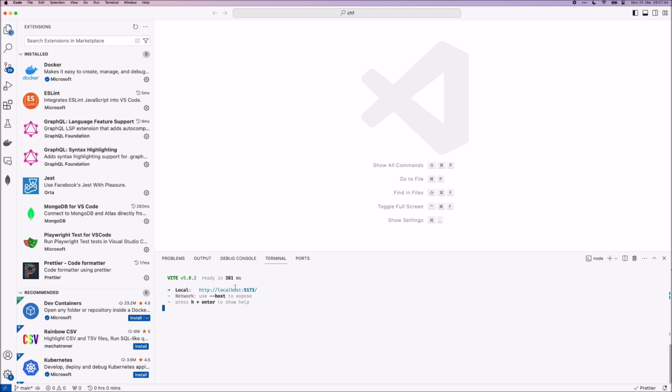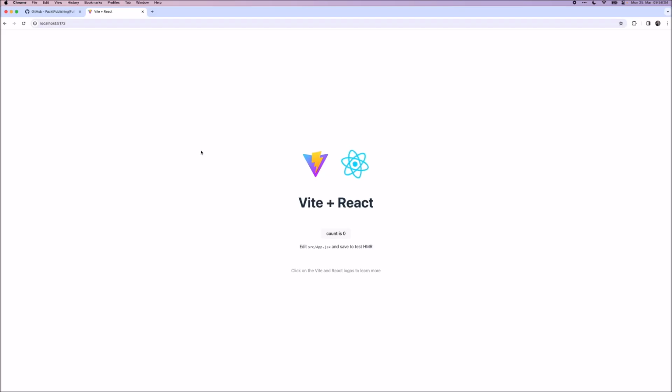And you can now either command and click on this URL or copy and paste it into a browser. So I command and click the URL and it opened it in my browser here. And you can see that we have Vite and React running and we have a button here, which when we click increases the count. So our Vite project is set up successfully.